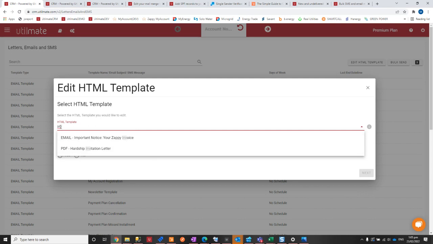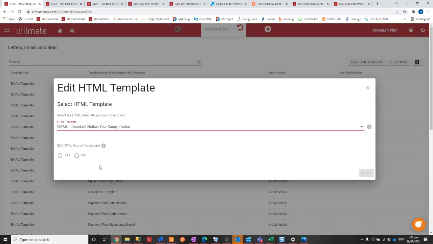So I can just start typing. Here we go, invoice. That is my invoice template. The first thing you can do is edit it in the source or in what we call advanced mode, or not. I'm going to try it that way first, so I'm going to go yes and next.